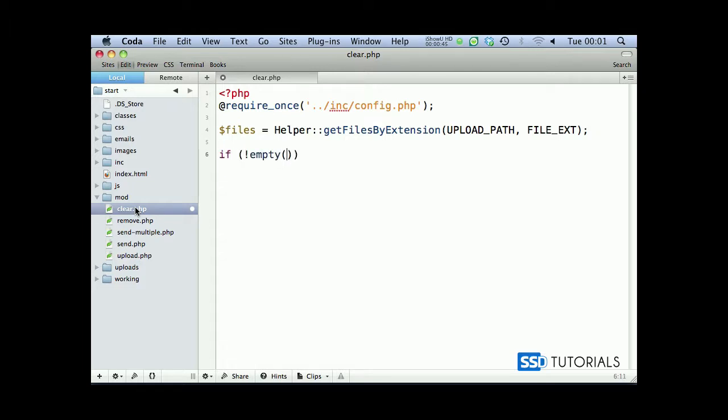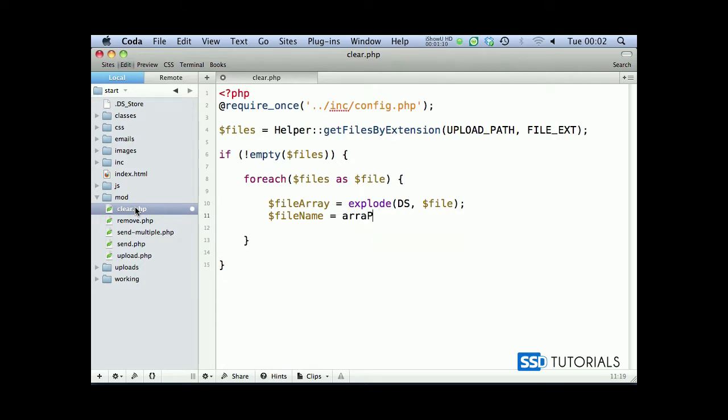If not empty files, then foreach files as file, I'll go for $file_array = explode(DS, $file), then $file_name = array_pop. We're using our file array so that we get the last item from this array after exploding using a directory separator, obviously, which contains the file name.